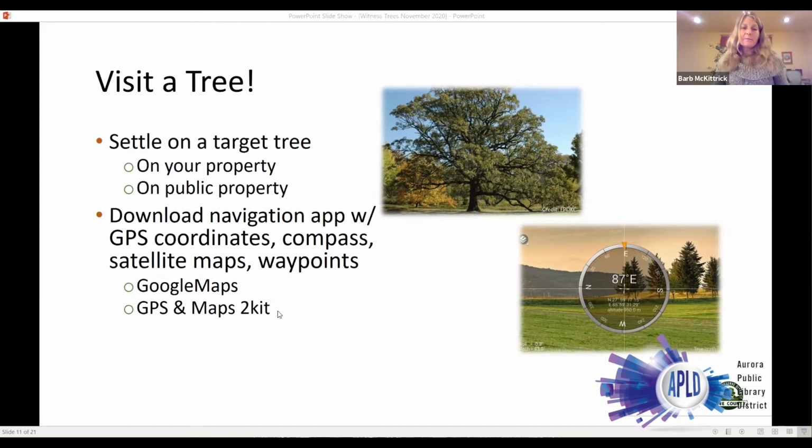But there are some that are a little bit more attuned to tracking GPS as you're walking. And I found that this one here, GPS and Maps Toolkit, worked a little bit better for me than Google Maps. But there are dozens of apps out there that you can choose from.